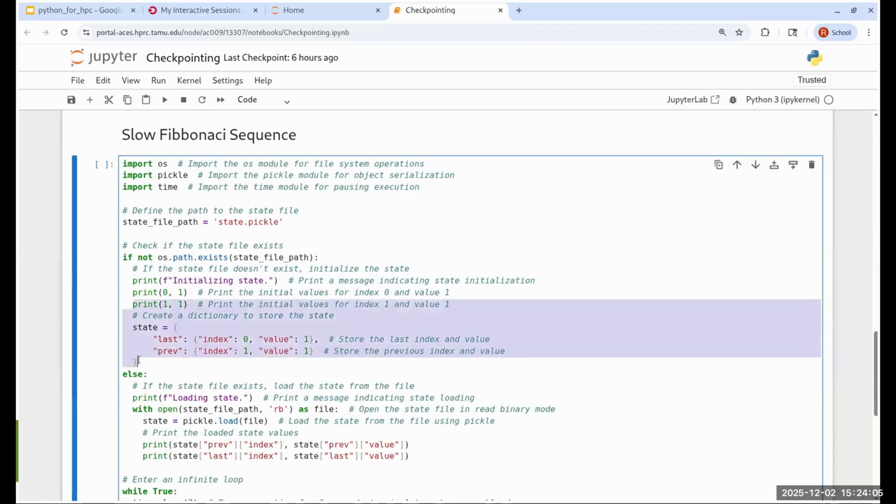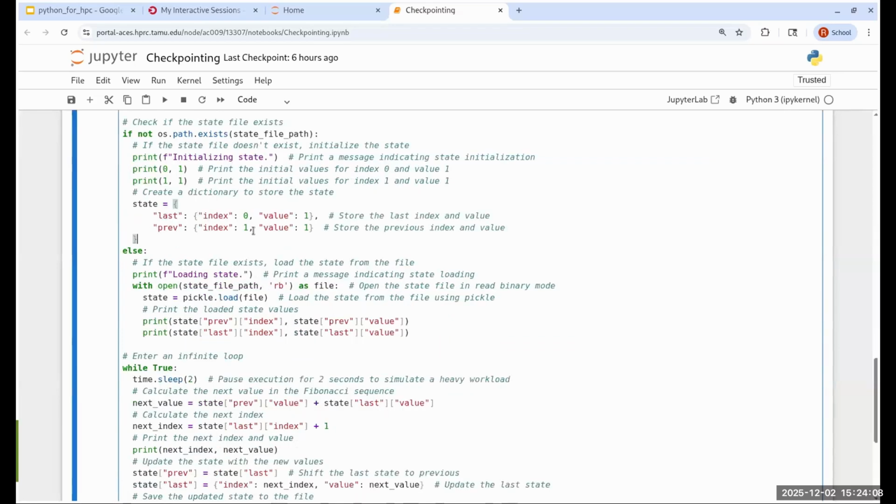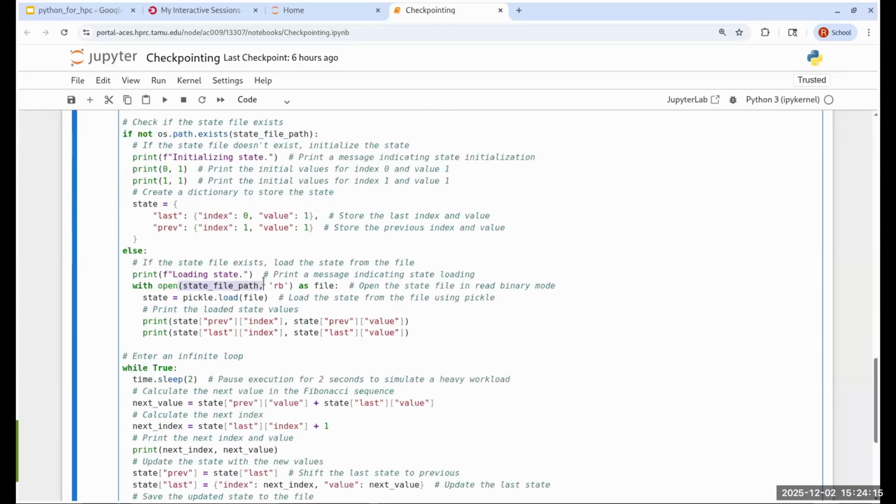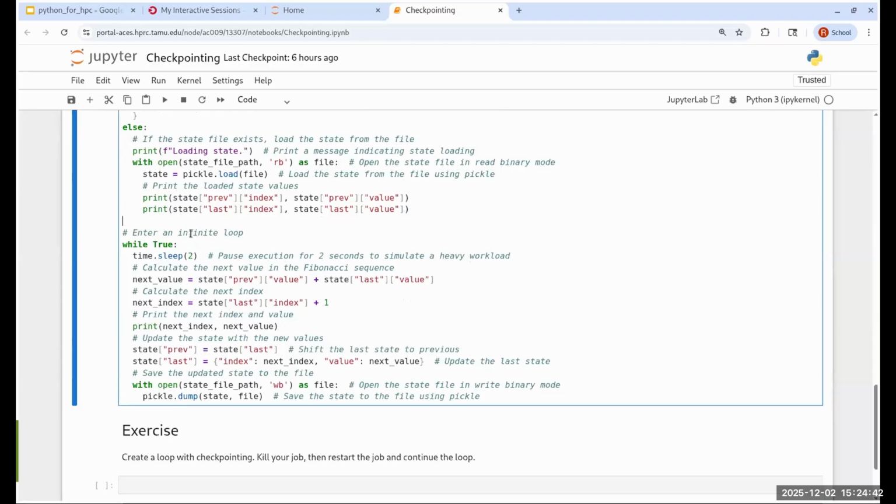Now, you only create the starting state if you didn't have one. If we do have a starting state, we skip that and we go to loading. So we load the file. We get the state out of the file, and we're going to assume that the state is a dictionary with this structure. So it has a previous Fibonacci number with an index and a value, and it has a last Fibonacci number with an index and a value. So now that we have a state, we either create a fresh one or we load one from disk. We now do the infinite loop.